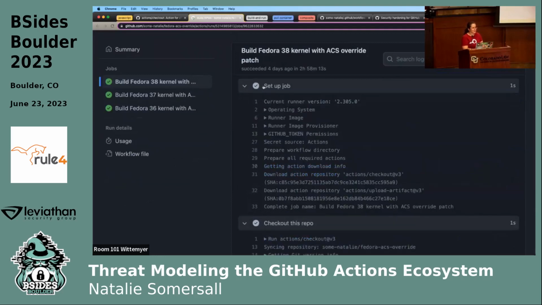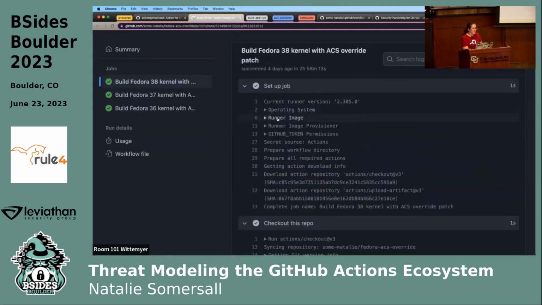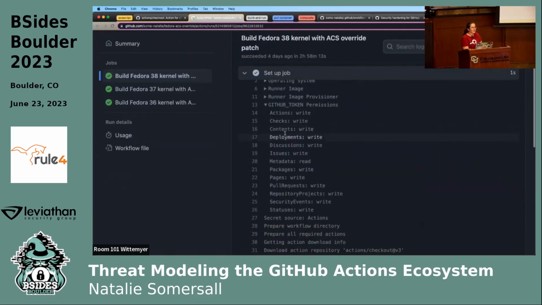So on the setup job step, we're actually going to print out a whole bunch of stuff to the console. So you can see this is using GitHub's hosted compute because I'm lazy and don't want to run a 3-hour build job on my desktop. So I can see the operating system, I can see the runner image, I can see tons and tons more stuff. I'm going to talk about this a little bit more, but GitHub has a built-in JIT token, and this is all the permissions that were given to that token when it was run.